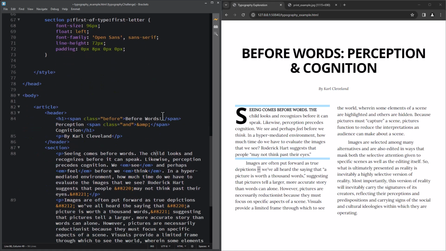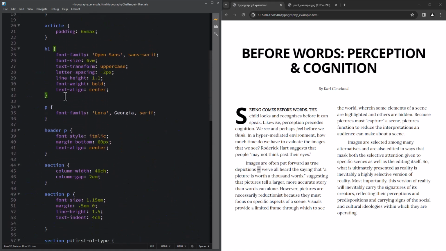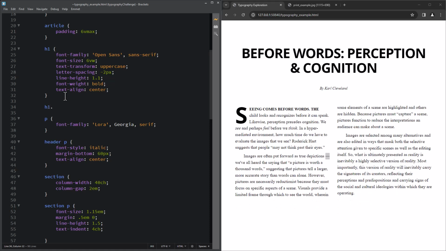So sometimes this is where you don't fully separate your style from your content. In order to get at this specifically, I did need to be able to target those things through CSS. But now I've got these spans that will allow me to target the before class and the and class and do some special things with those. Because I'm in the header, I'm going to go ahead and organize my code up here.